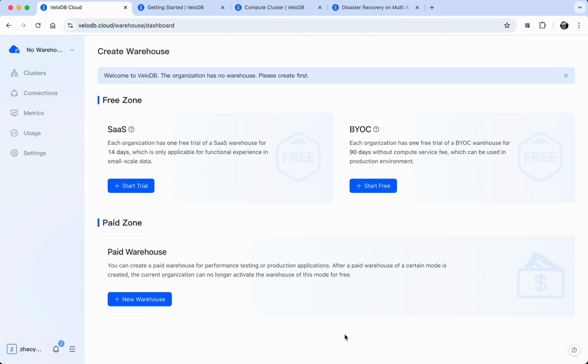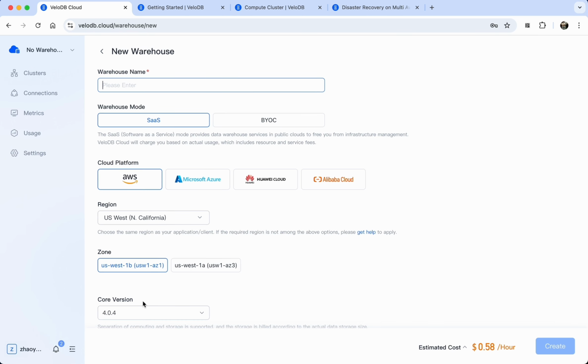In the center of the screen, you can see two buttons for you to try these two options. 14 days free trial for SaaS mode and a 90 days free service fee for BIOC mode. Below these two buttons, the New Warehouse button is for directly creating a paid warehouse. Now let's click New Warehouse to enter the warehouse creation page.